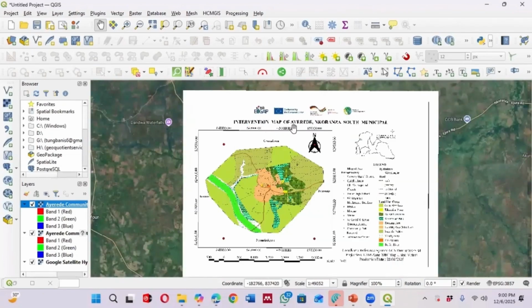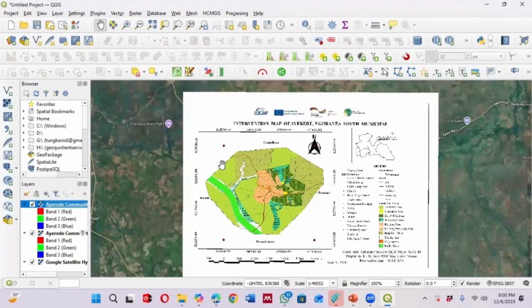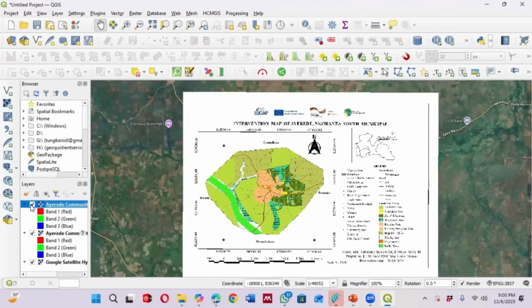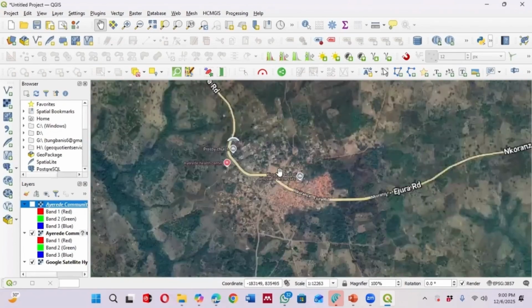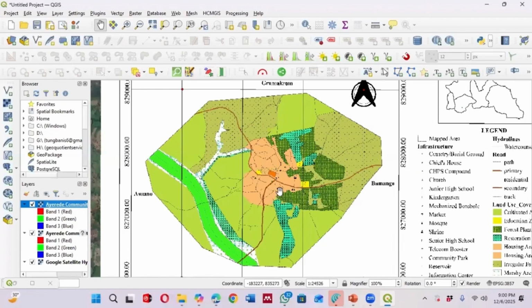So if we look at the map label, they are saying that an intervention map of Ayerede. So let's try to look at the hybrid map that we have. Let's first of all try to uncheck it and see where it is. You can see Ayerede. So if we check it in, you realize that it's in that particular community. And that is a map that has been prepared for the community, trying to bring some interventions.